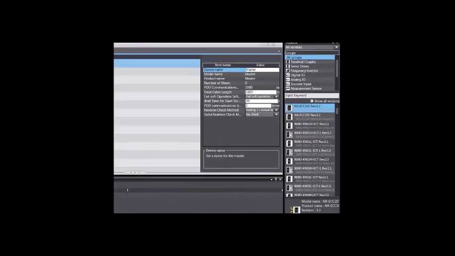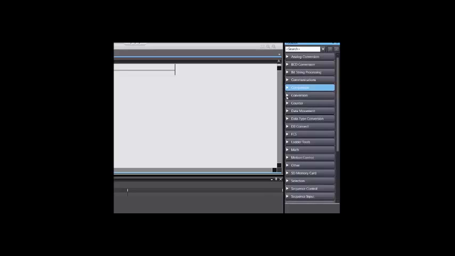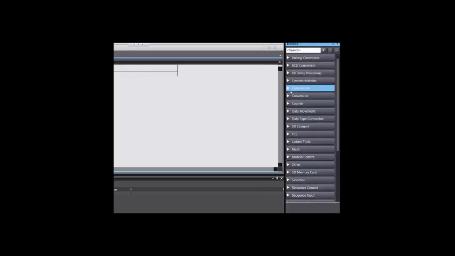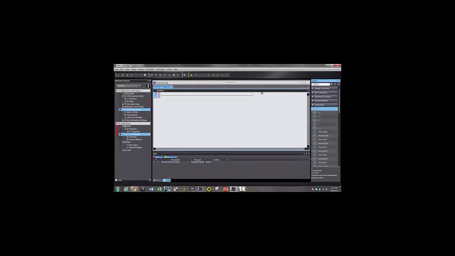On your right-hand side is your toolbox. This section allows you to add, when you're in your ladder software, different function blocks, contacts, coils, so on and so forth, into your program. And to simply do that, just simply drag over.